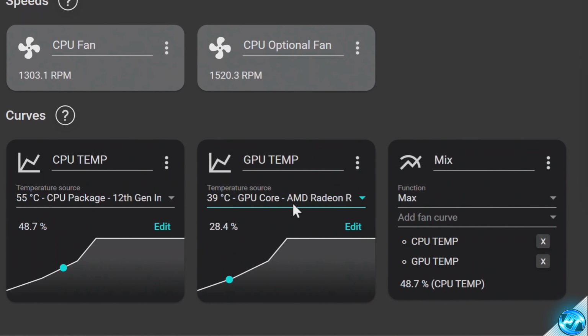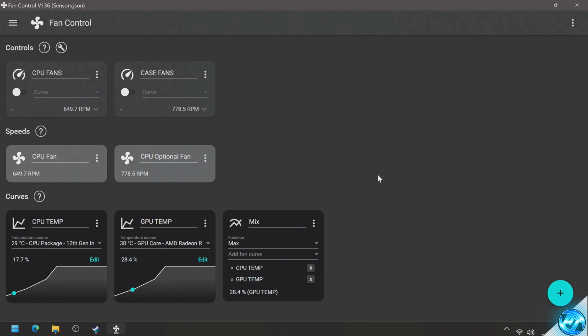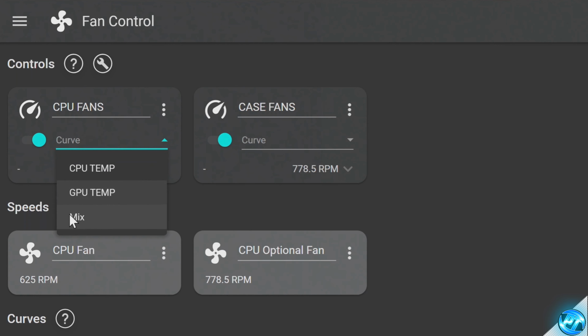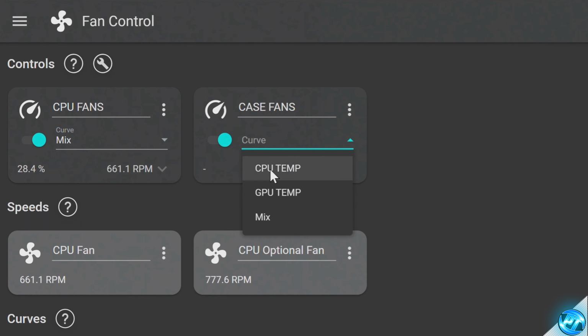Whichever the hottest item is will be the fan curve it will switch to dynamically to ensure that all components in your system are cooled properly when it's needed. At this point, you need to navigate up to the top to the control section and make sure that all fans available inside of the control section are now both turned on. Go to the drop down menu for these and set the curve to mix for both of them.